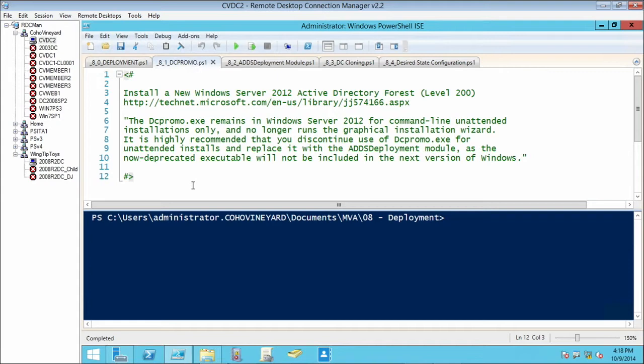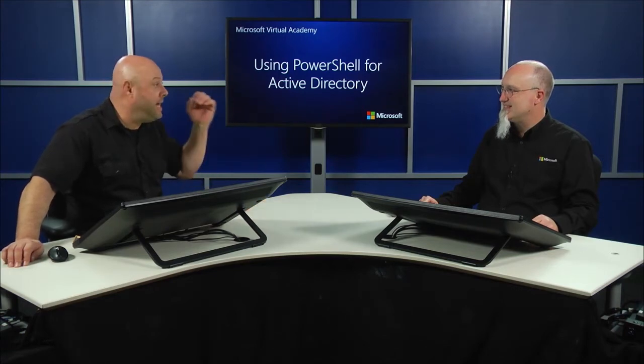It is highly recommended that you discontinue use of DCPROMO.exe for unattended installs and replace it with the ADDSDeployment Module, as the now deprecated executable will not be included in the next version of Windows. And what I'd like to point out with as much oomph as possible is, first of all, DCPROMO doesn't work the way you think it does, and hasn't for a long time. There is no graphical interface to it. It's been just for unattended installs. Not great. We've got a PowerShell replacement that is great. You shouldn't be using it anyway, but they gave you the final message. Right. This is it. We're done now. I don't think we can be any clearer than the message we just read.